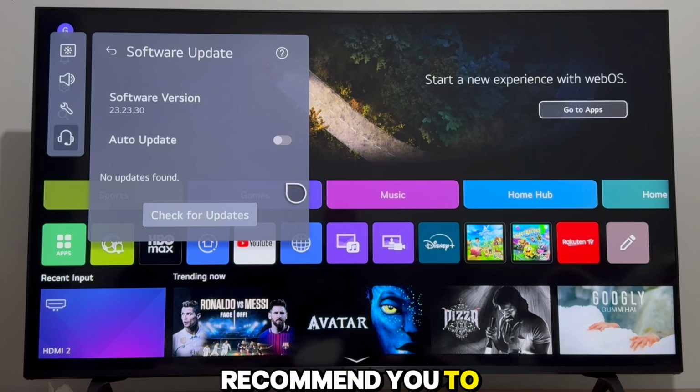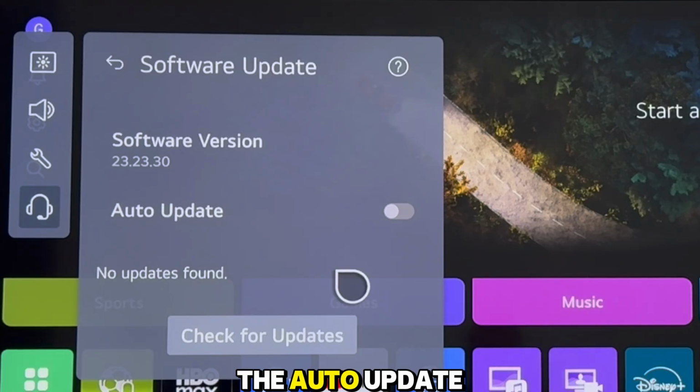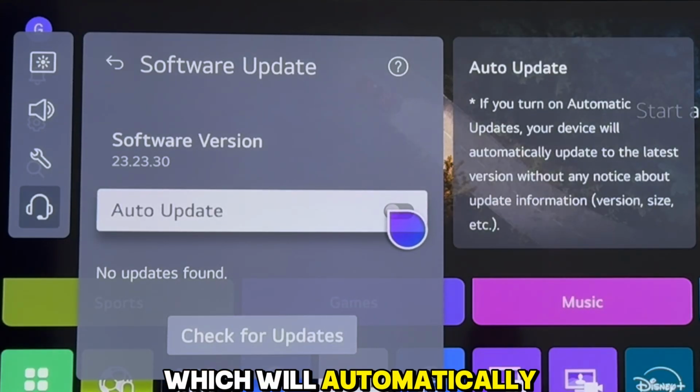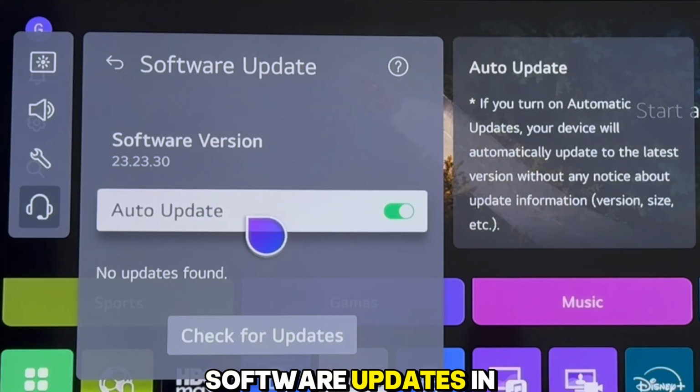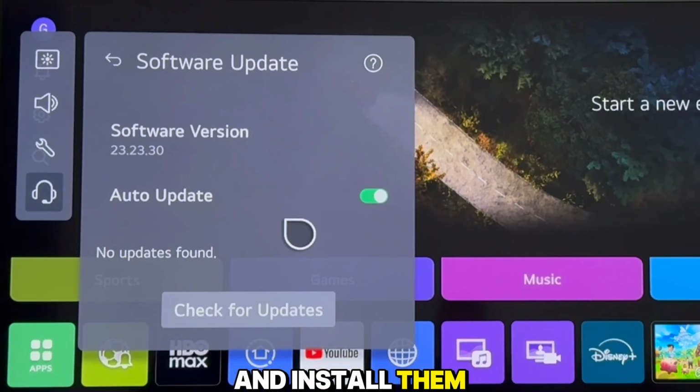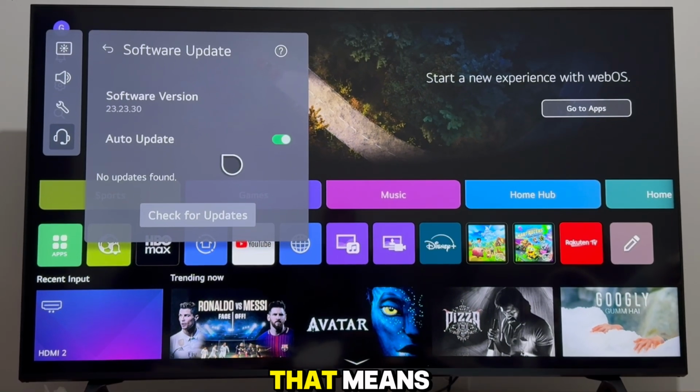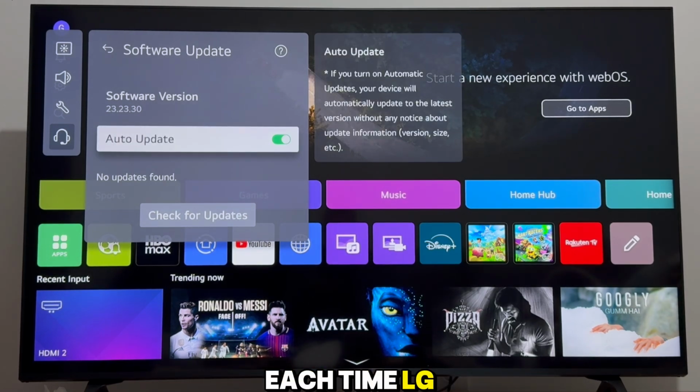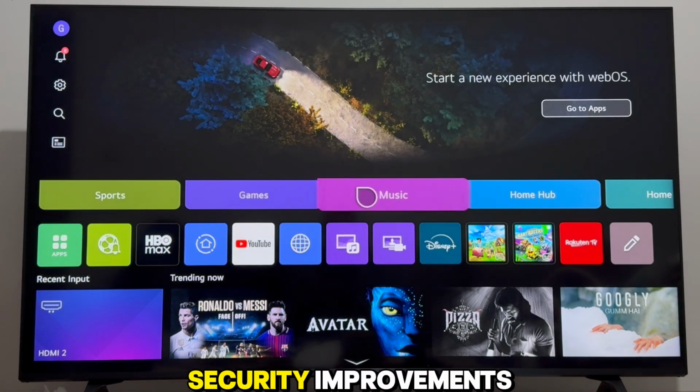But what I recommend you to do is to enable the Auto Update option, which will automatically check for new software updates in the background and install them whenever they're available. That means you won't have to manually come back to this page each time LG releases an update. Your TV will always stay up to date with the latest features, bug fixes, and security improvements.